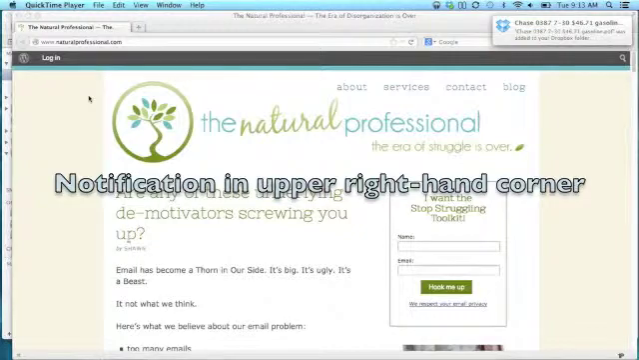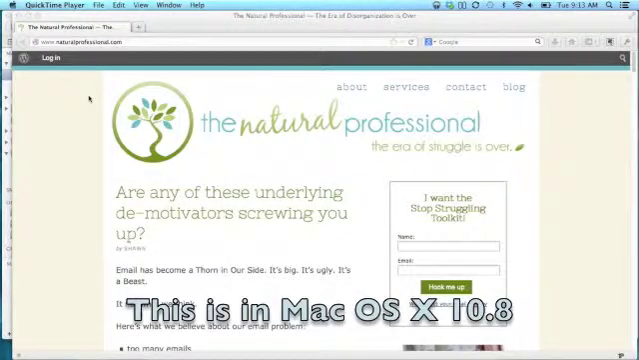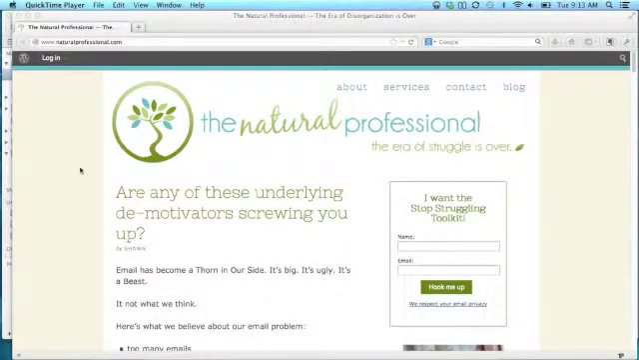Let's take a look at how to turn off the notifications in Mac. That little annoying thing up in the upper right-hand screen that just went away. They say it doesn't get in your way, but I tell you, it's a distraction.